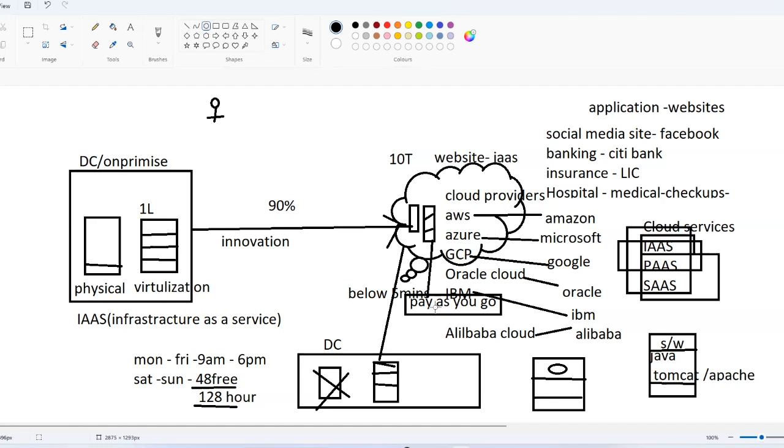If you learn any one of the clouds, either AWS, Azure, GCP, Oracle, IBM, or Alibaba, it is easy to understand the other clouds because of the core features. The core functionality is the same for every cloud, but the naming convention is different.